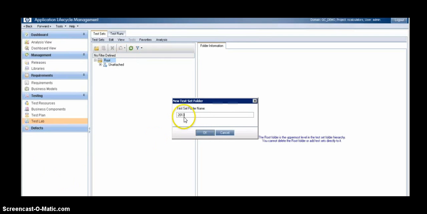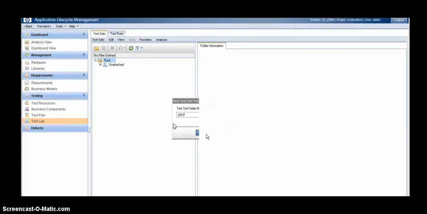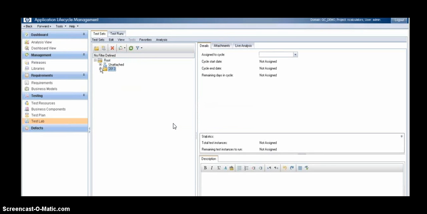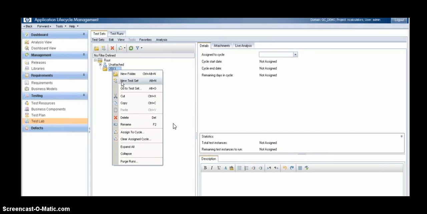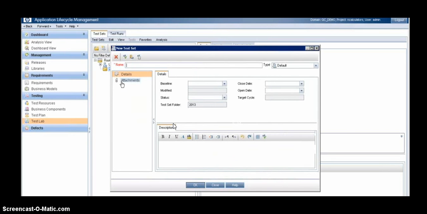So you can go and enter a new folder based on what release it is, and in this right now there's nothing, so you go and create a new test set and give a specific name for this test set, right? You can give the name based on your release, or you can give it based on the cycle, right?